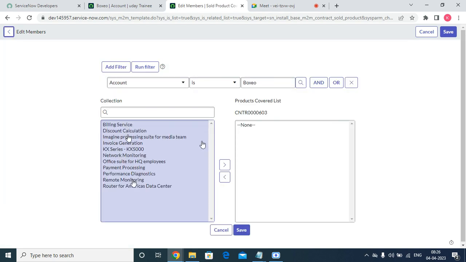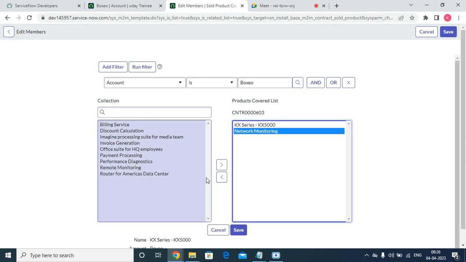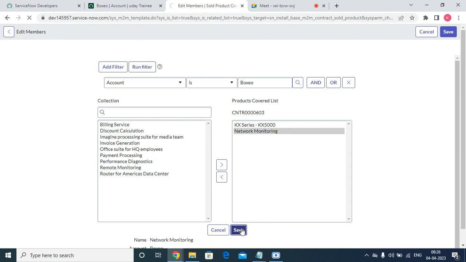See, these are the different ones: billing service, discount calculation, image processing for shoot, and invoice generation, and KX series, network monitoring. Those are all things. So now what I am selecting are two things: network monitoring, and this other one, the same thing.